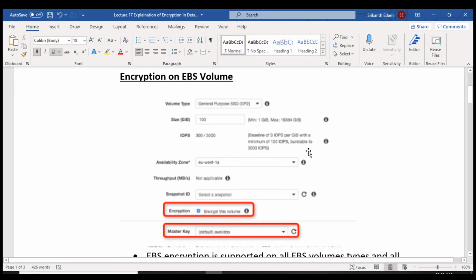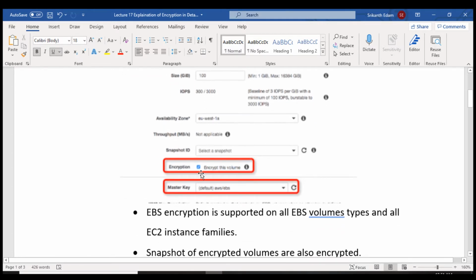So when you take a snapshot of the volume, there we will get an option called encryption as well. There you can check this box if you want to encrypt this volume or not. So as per your requirement you can encrypt it.